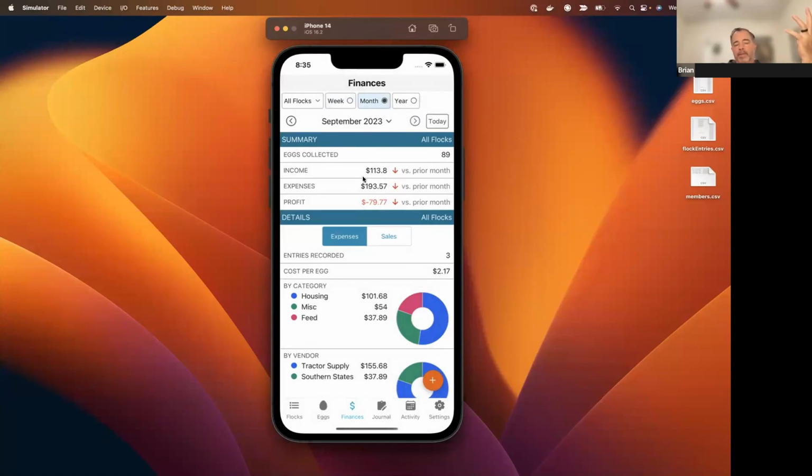And then for whatever time period you pick, it calculates all the sales you've recorded, all the expenses you've recorded, and it gives you total profit for that period and how it compares to the prior month or prior year. And if you're tracking eggs and expenses, it gives you a cost per egg. And it tells you how many entries you have and gives you the categories.